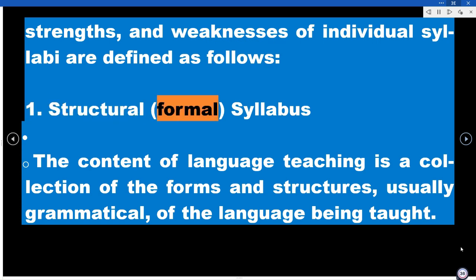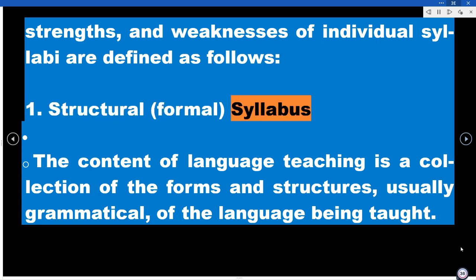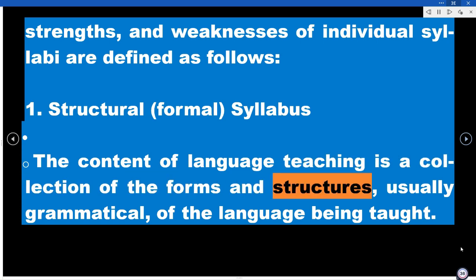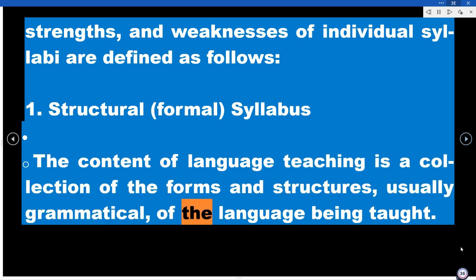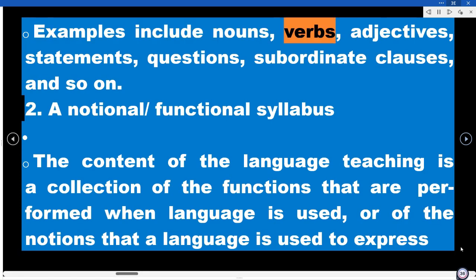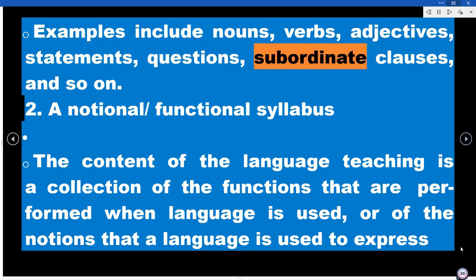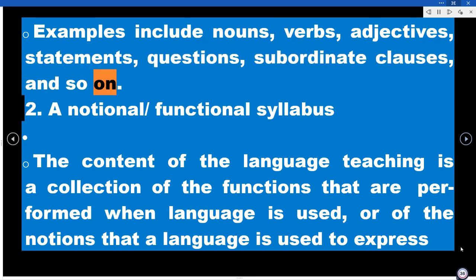1. Structural, formal syllabus. The content of language teaching is a collection of the forms and structures, usually grammatical, of the language being taught. Examples include nouns, verbs, adjectives, statements, questions, subordinate clauses, and so on.